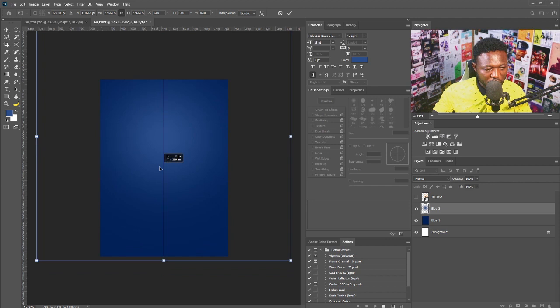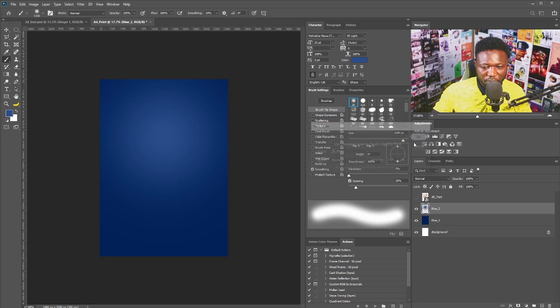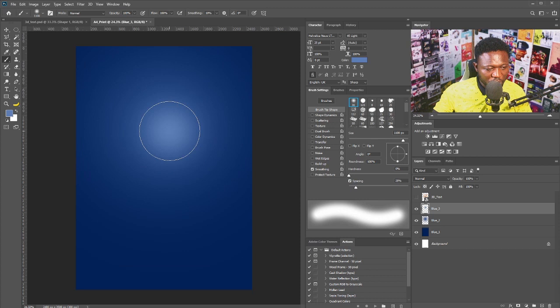Then I'll add another lighter shade of blue, so I'm going to call this blue 3. So next, I'll zoom in again, select the brush, go here, and push it to about this angle. Alright, and I'm going to just click. And now, this should be a little bit bigger, just like so.